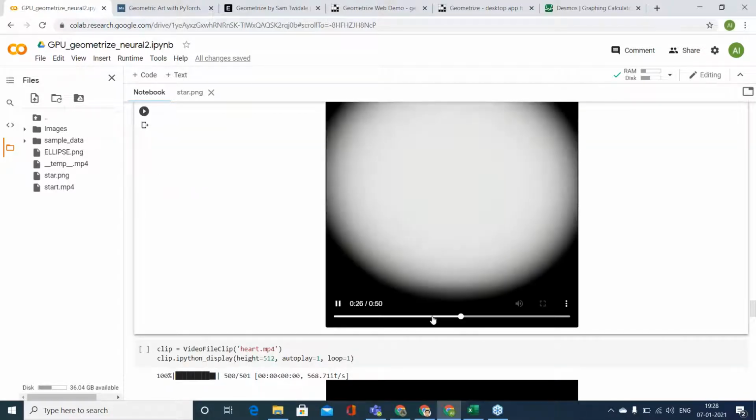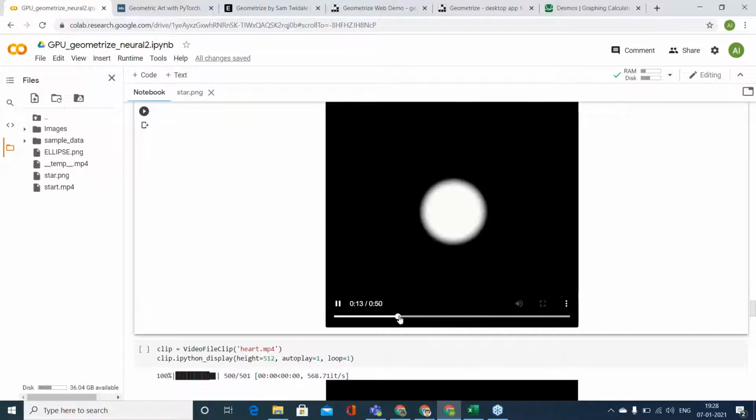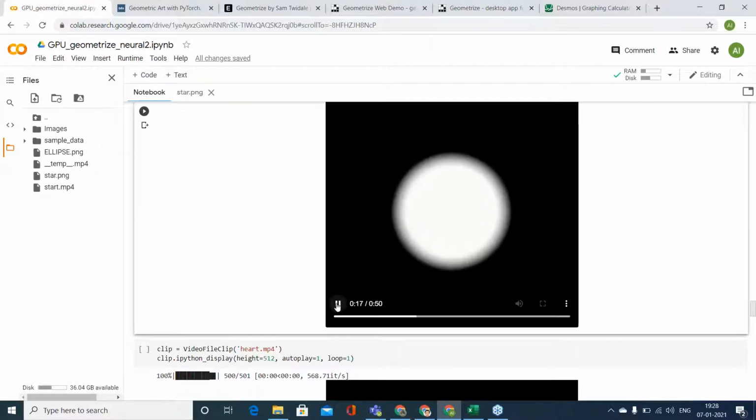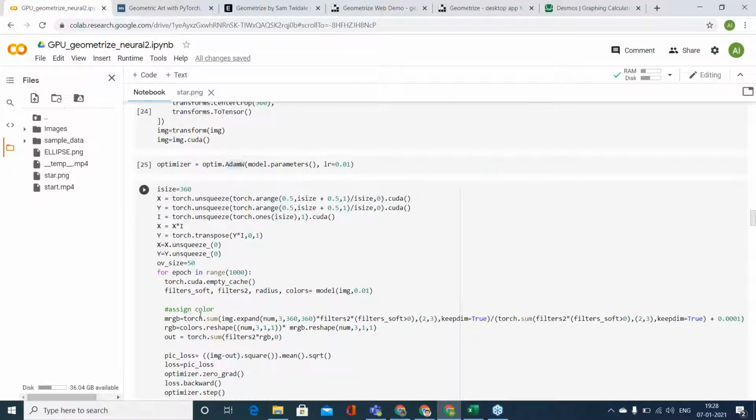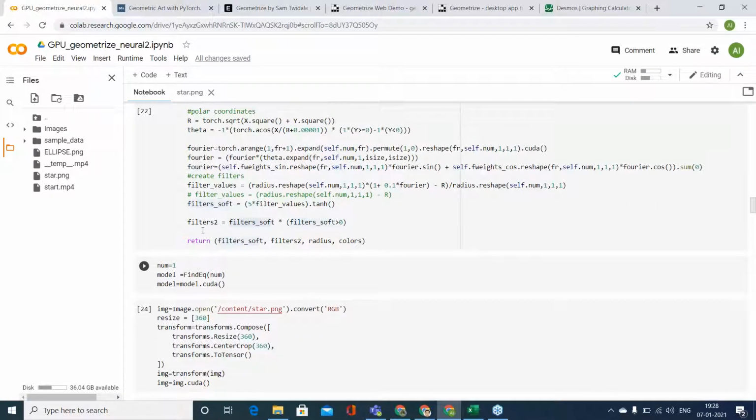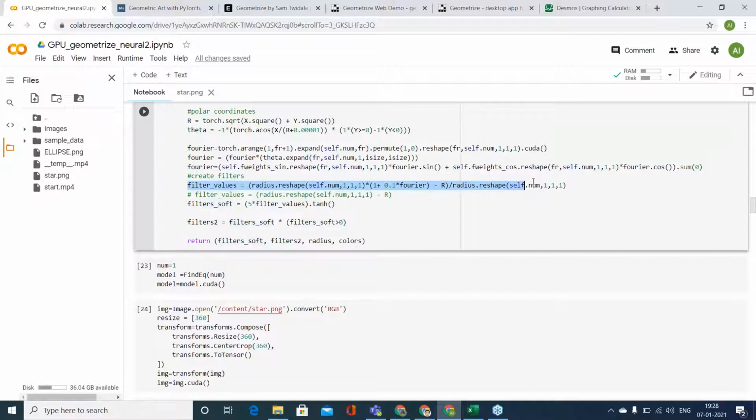It slowly approximates it. How it does this is, you see the border is where the transition is happening, right? So the RGB value is given proportional to the filter value. If you look at the code, the RGB value, these filters, so this is the filter value. Then I apply a tanh activation function.